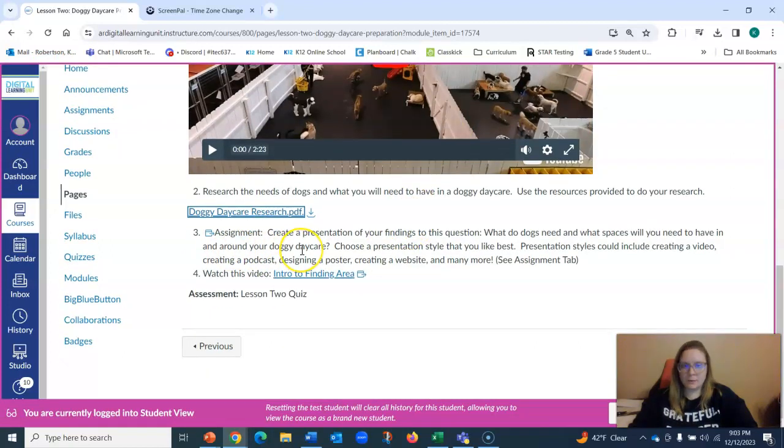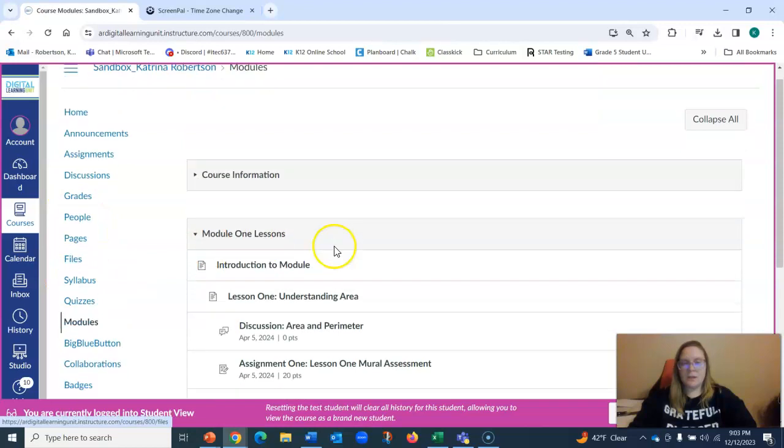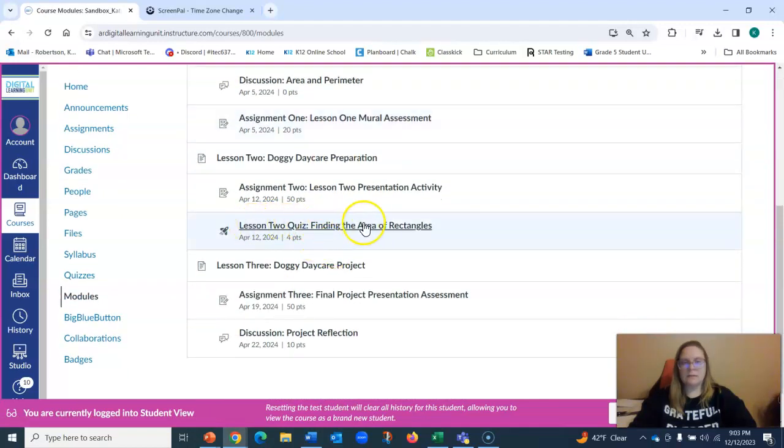For assignment number 3, you will be creating a presentation of what you found in your research. You will watch a video about finding area of rectangles, and then you will have a lesson 2 quiz where you will find the area of rectangles. You can find that quiz on the quizzes tab, or if we go back to our module, it will be linked there as well. Lesson 2 quiz, finding the area of rectangles.